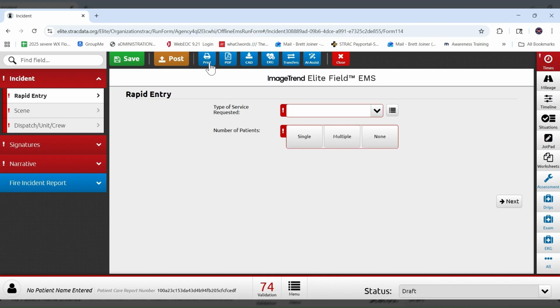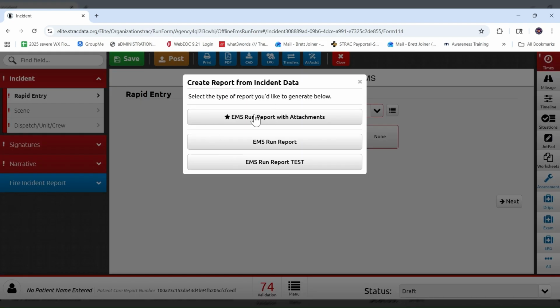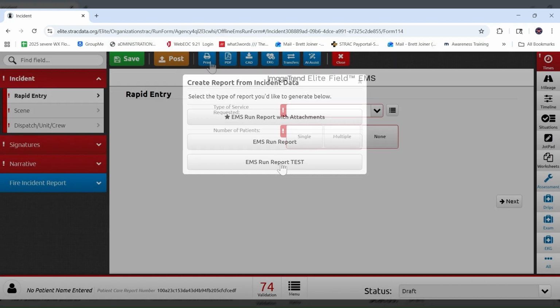Now, moving on, print, PDF, exact same thing. The print will show you the printed format and it does it in a new tab. PDF does the exact same thing except it puts it in a PDF form. All it's going to do is open up a new tab. So when I click on that, it's going to ask, do I want my EMS run reports with attachments? Remember how we went to the menu button and attach things? You just simply want the EMS run report, or do you want to run a test?